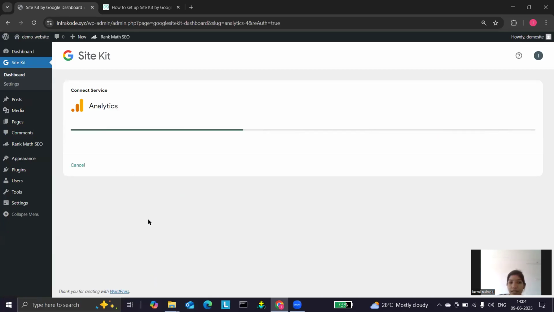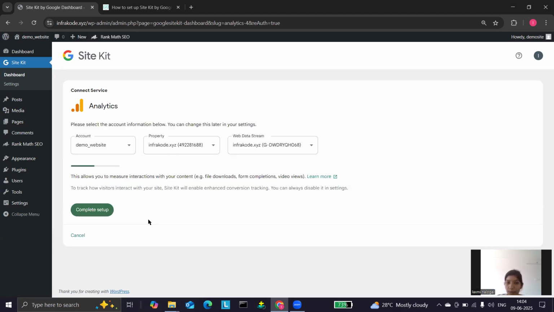Now you can see the connected tools or services by Google are displayed here. There is a site name, that is our account, so my site name is displayed here. There is a property, and property means the domain name that we have used for this site. So this is my domain name, and it also has a web data stream. So we have to click on complete setup.